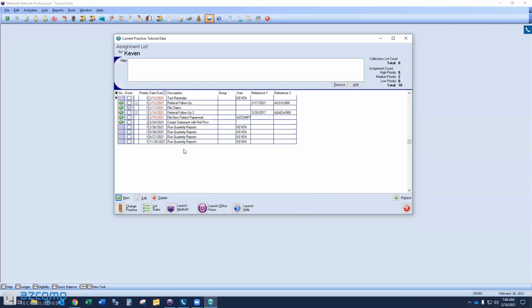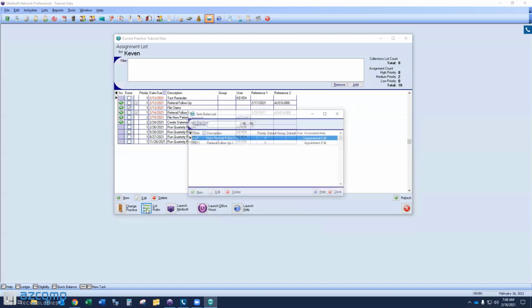Now, let me show you in Medisoft. I mentioned earlier in the video that you can have tasks automatically created based on certain events that happen in your office. So this can be really powerful, really a cool little feature in the program that is not well known in Medisoft. But if you go to the list rules here, you can set up different rules, again, based off certain events that happen in your office, it'll automatically trigger a task to be created.